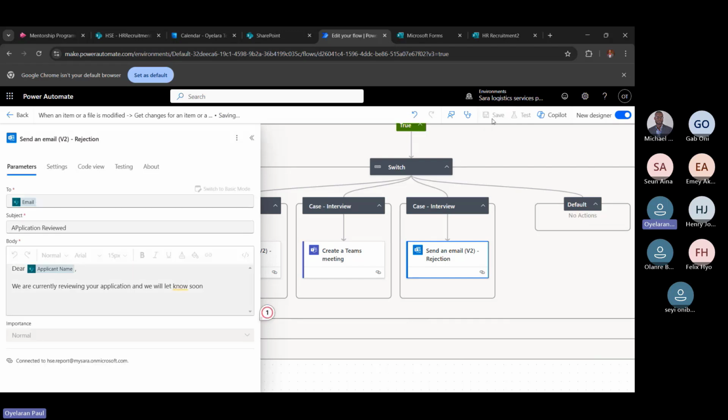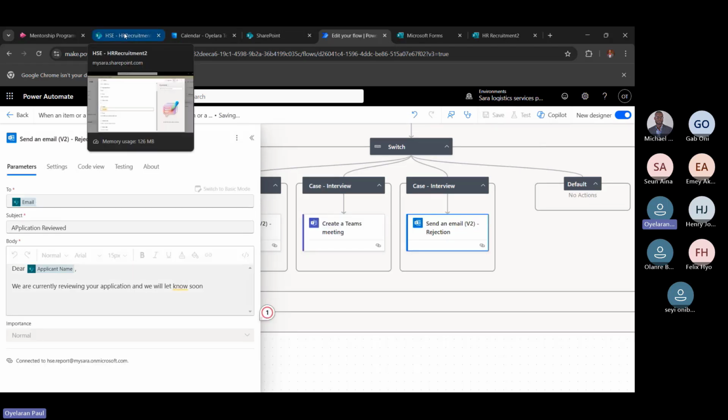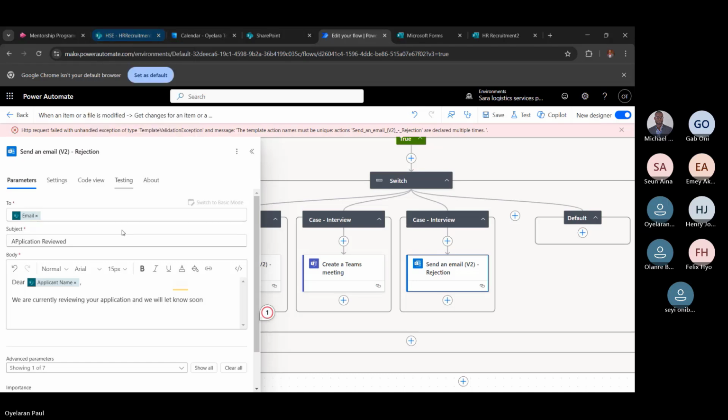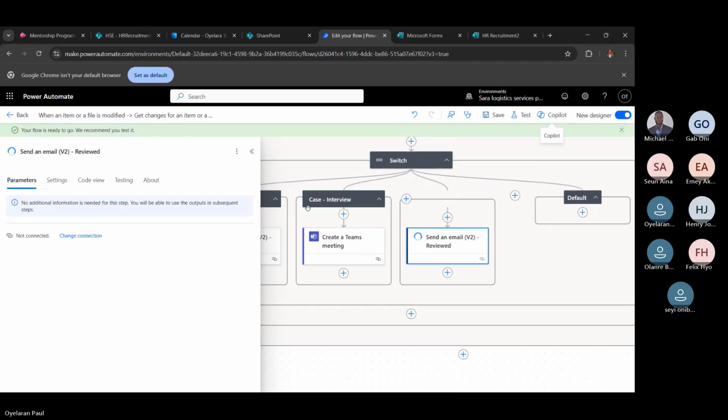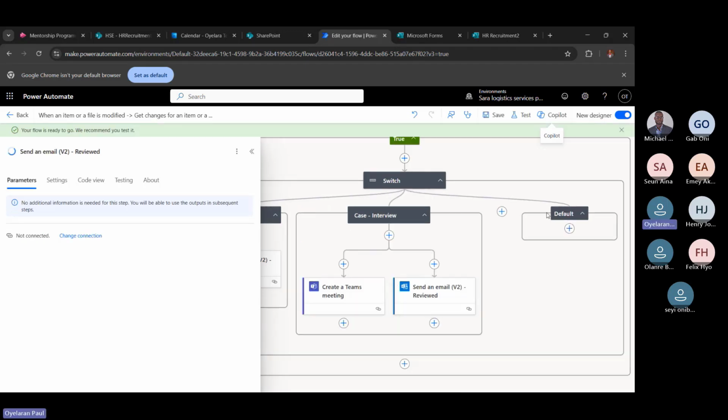So if I change the status of what's happening? Okay. Version declared multiple times. Oh, okay, so I'm going to change this one to reviewed. It's telling me no, because it seems like I already have a case statement with that name. So that's why it's not going. So you can use something like this now. So I can use something.